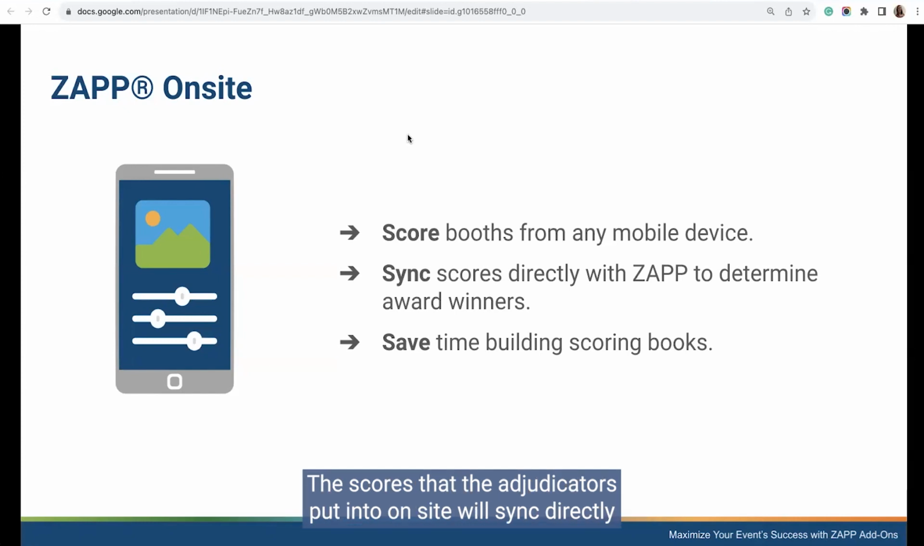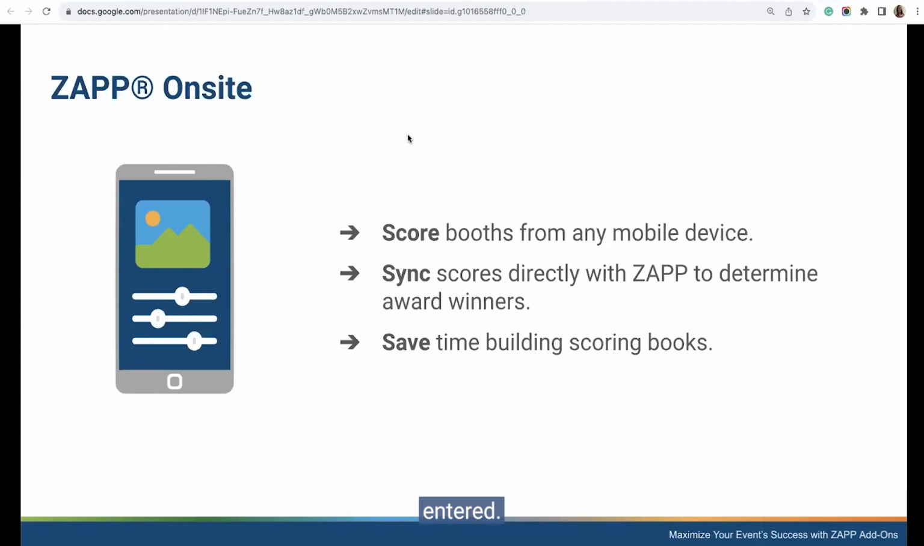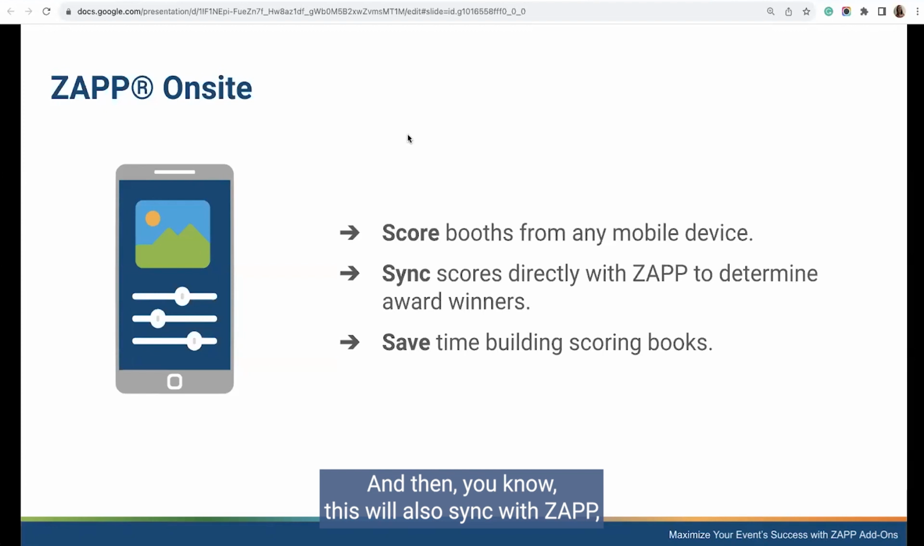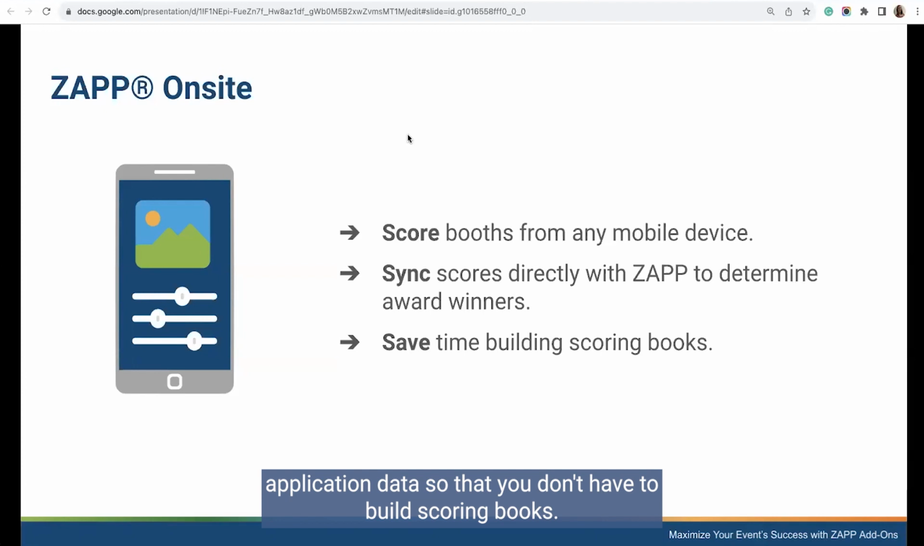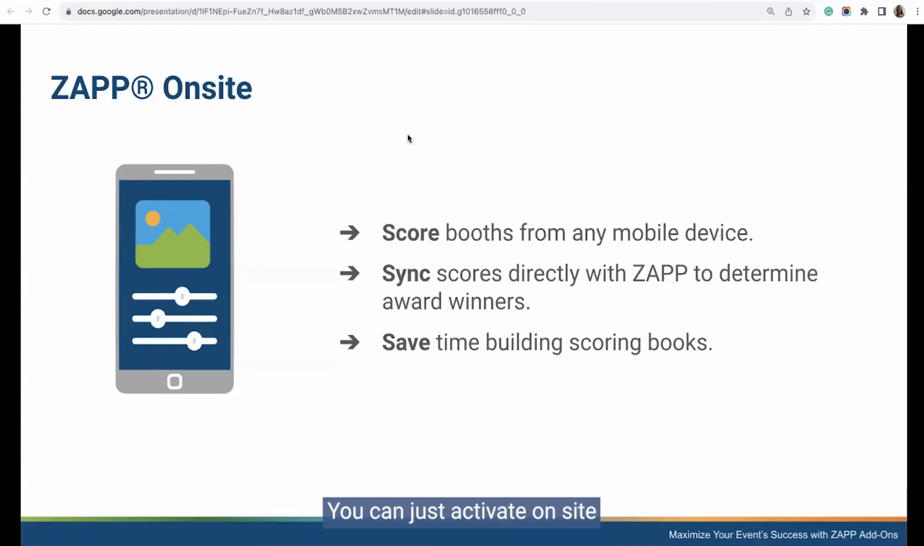The scores that the adjudicators put into Onsite will sync directly with ZAPP, and the administrator can then determine award winners within minutes and see all the scores that the adjudicators entered. And then, with ZAPP, it will pull artist information and application data, so that you don't have to build scoring books. You can just activate Onsite, and it's ready for jurors to use.